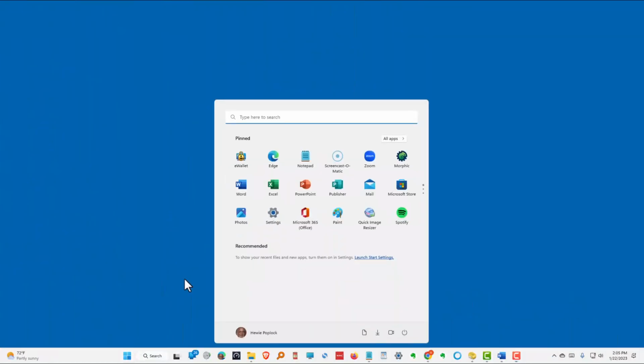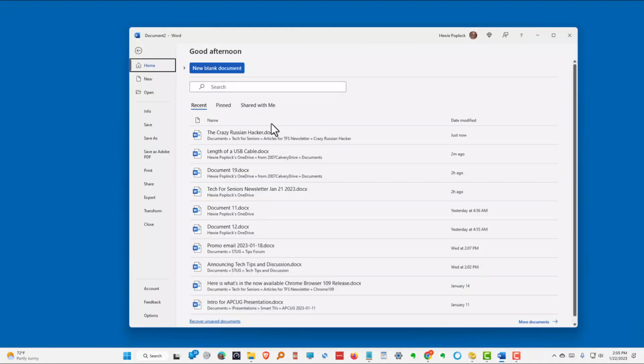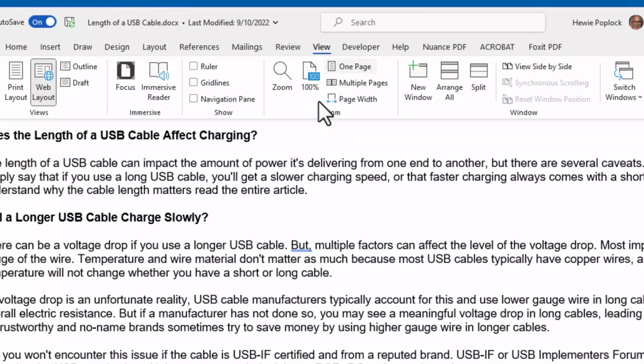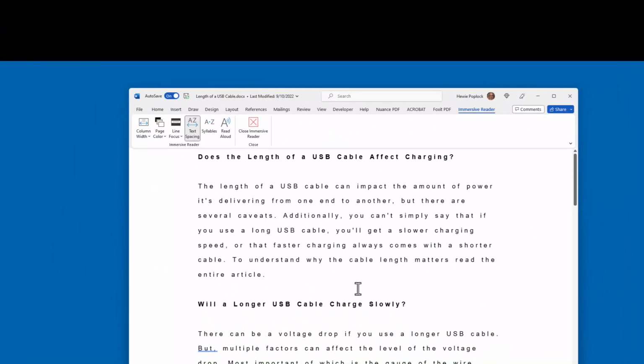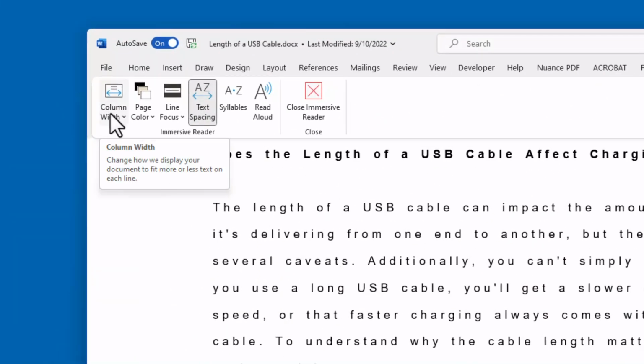Let's open up Word and open up a document in Word. Like this one. And here we have a document for Word. To get to the Immersive Reader, what you're going to do is go to View, and then it's right here. When you click on the Immersive Reader, it changes it to the Immersive Reader. First, we can change the column width.